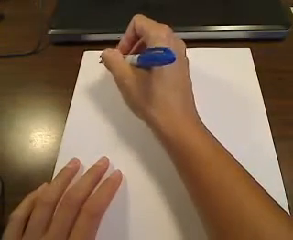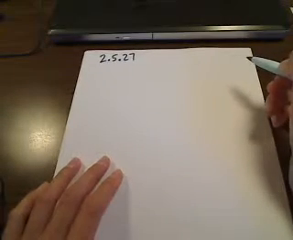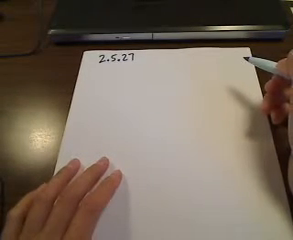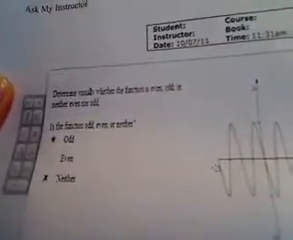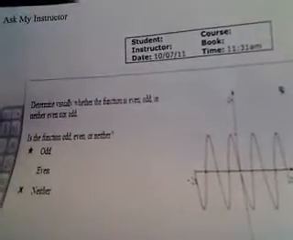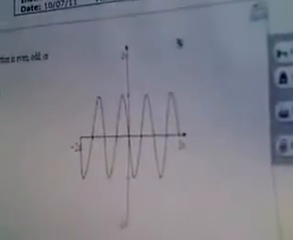Okay, so a question came up over email on problem 2.5.27, and it's basically this question right here. Let's see, I'm not sure if you can see that. It says determine visually whether the function is even, odd, or neither. And they give you this function right here.